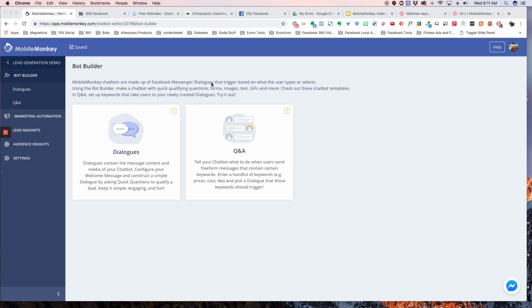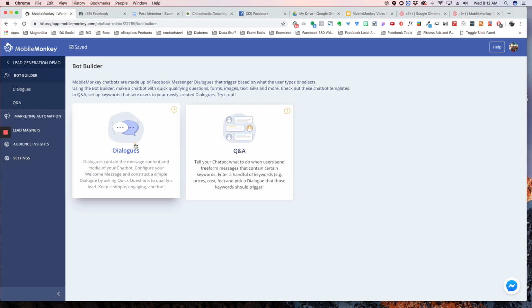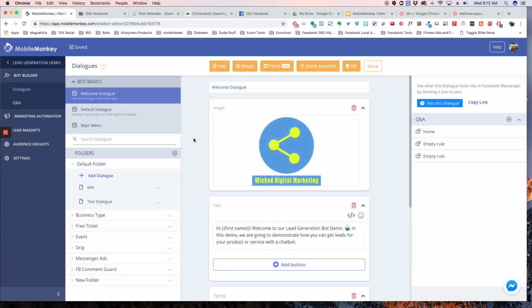And dialogues are messages that trigger based on what the user types or selects. So if we click on dialogues, or you can click here too, you're going to go into your main dashboard, and all your dialogues are on the side here. And we can organize our dialogues by folders. And when you first start a bot, you're not going to have all these folders. You're just going to have the default folder.